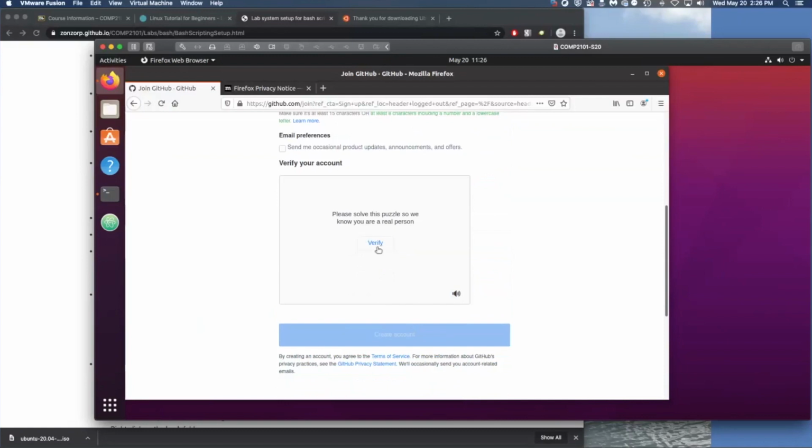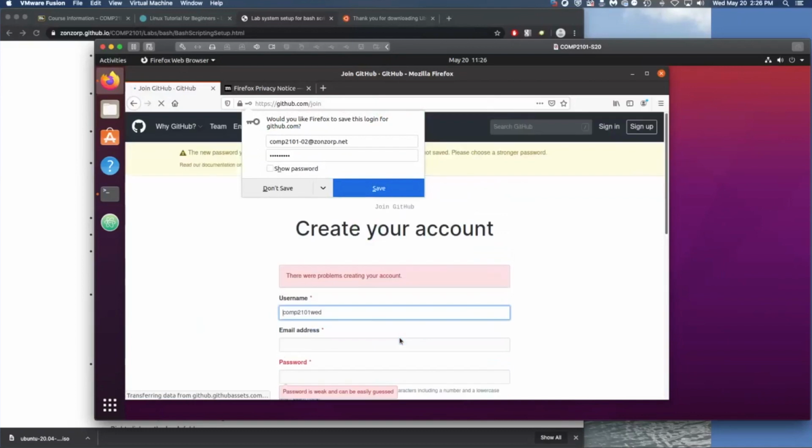We're going to click verify. And I have to rotate, in my case, it's a dog, to make it horizontal. And click done. 8 seconds. Gee, that's not so fast. Create account. And I'm going to tell Firefox to save this.